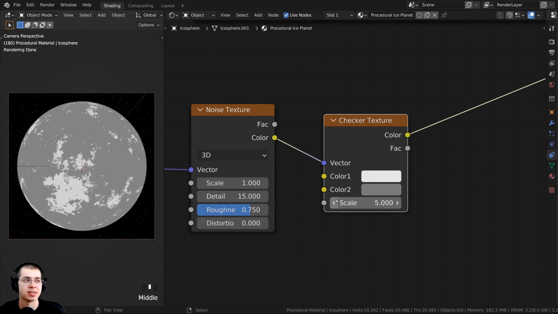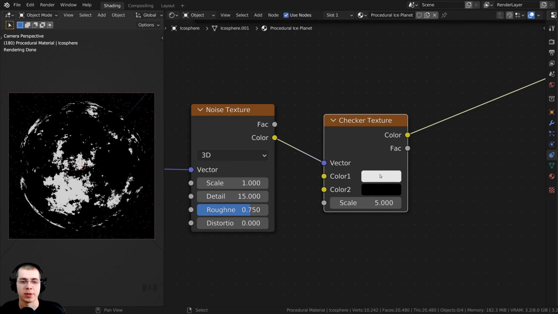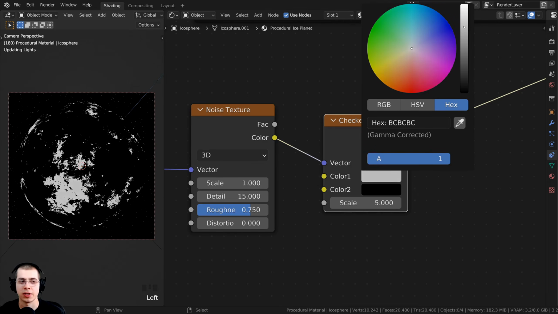And then I do want to change these colors here, so I'm going to take color 2 and I'm going to make this fully dark, and then I'm going to click on color 1 and I'm going to make this kind of a gray color.